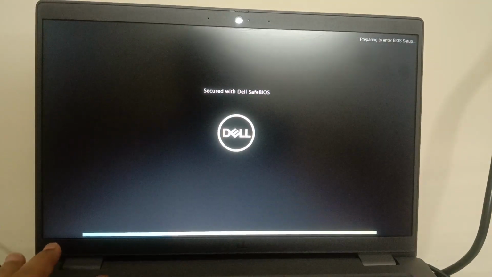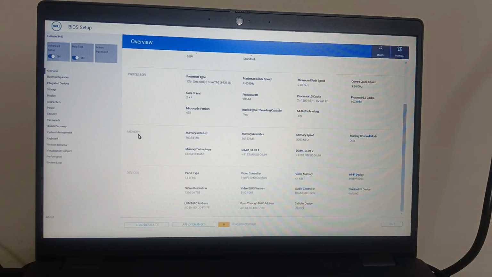Simply turn this off and immediately press the F2 key like this. And make sure you know what the BIOS key is on your computer. Simply search on the internet and then you should be able to find the exact boot or BIOS key on your computer. It is very easy.